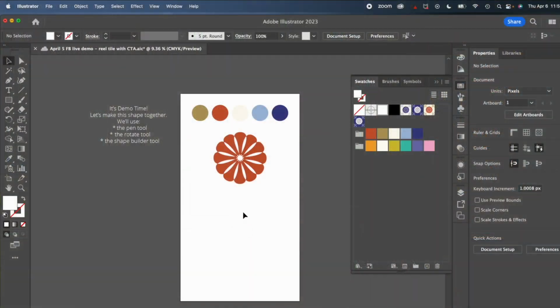I'm going to share my screen, go straight into Adobe Illustrator, and show you how to make a really cool shape using the pen tool, the rotate tool, and the shape builder tool. Let's jump right in. The first thing we're going to do is come over to the left-hand toolbar.